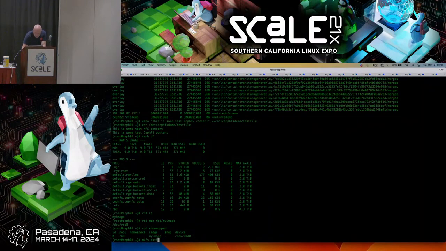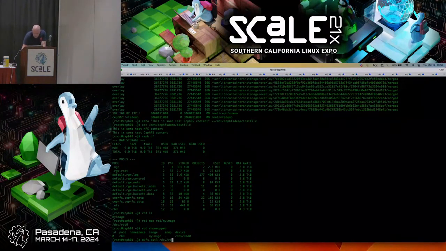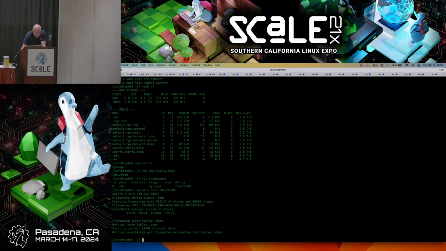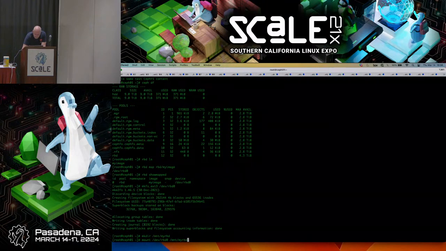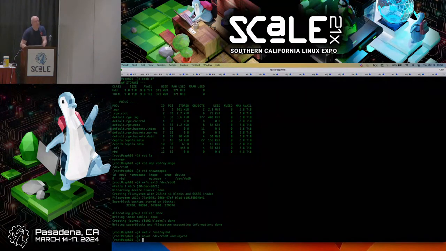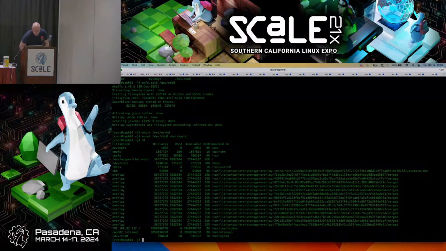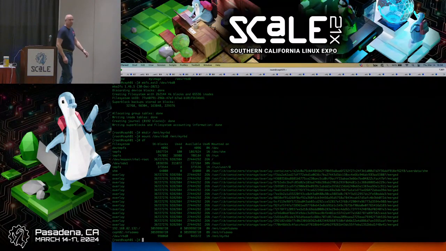What can you do? mkfs.ext3 /dev/rbd0, and we can actually create a file system on top of an RBD. Then you can just mkdir /mnt/myRBD, and do a mount of /dev/rbd0 on /mnt/myRBD. It's all thin provisioned, yes. And now I have my RBD.